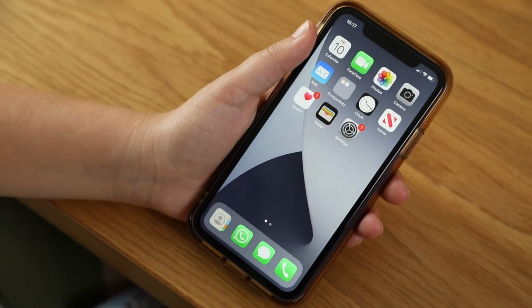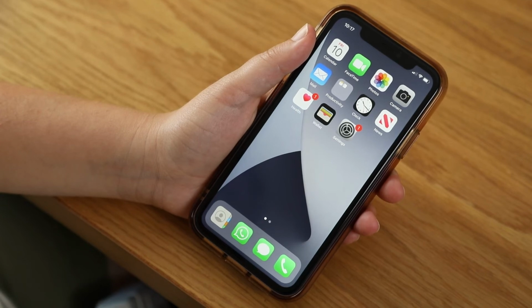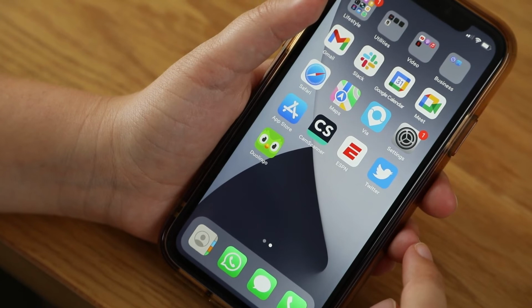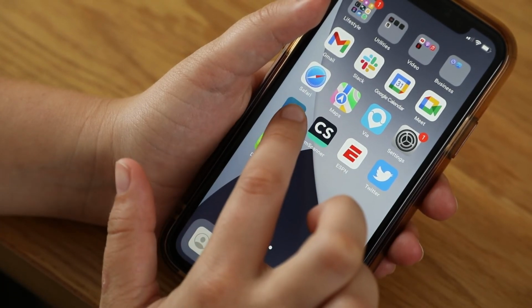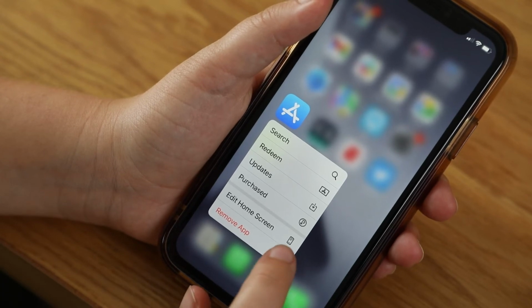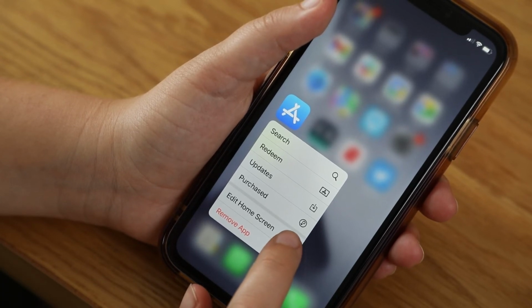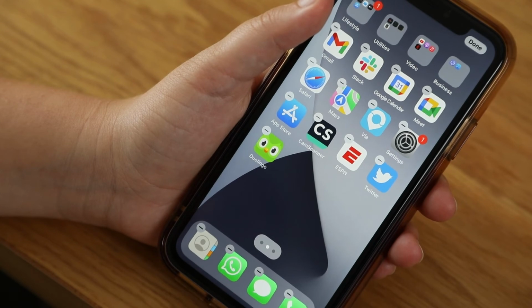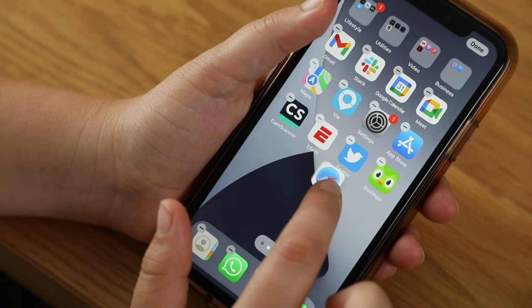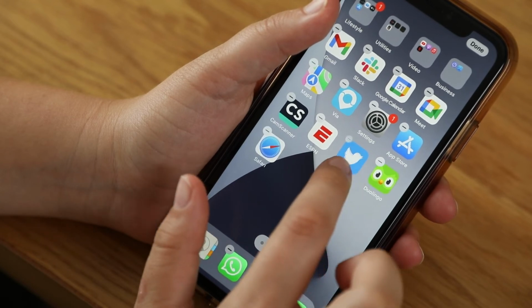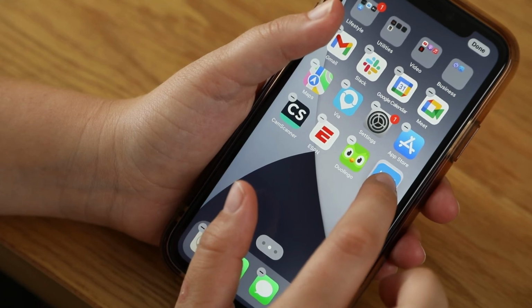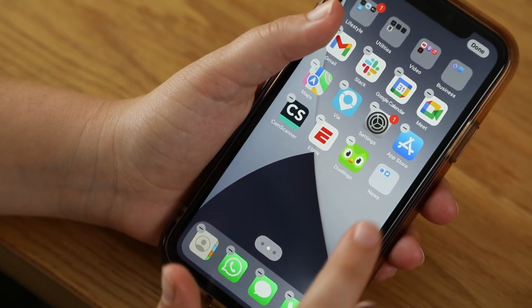Now, let's learn how to move the app icons around and customize your home screen. The first thing you'll need to do is press one of the icons for a few seconds. Once you do that, you can select the Edit Home Screen option. And now, you can drag the apps around and place them wherever you want. If you want to create a folder, just drag an app onto a different app or onto a folder. They will group together.